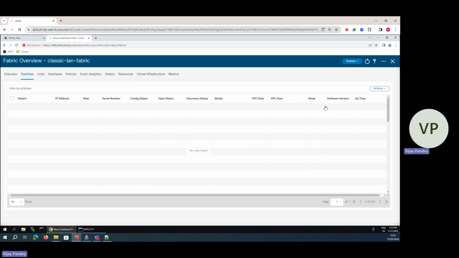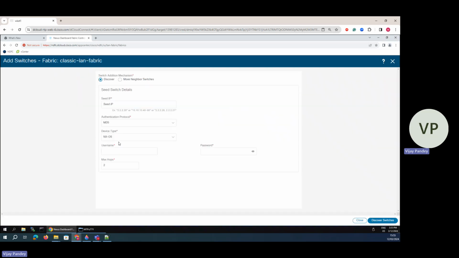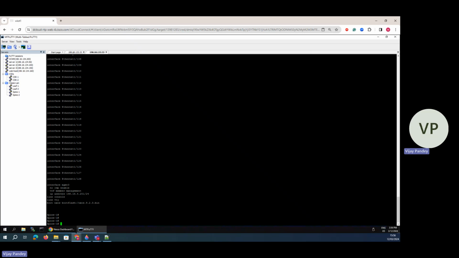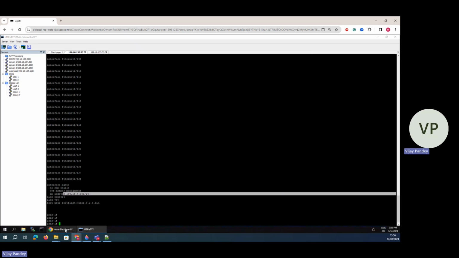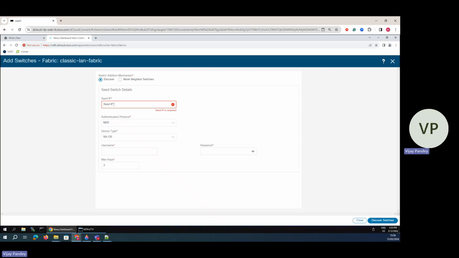I will go to the switch and try to add this switch. What IP address am I going to give? If you see the leaf switch, what is the management IP address? This is the management IP address. Okay, the moment I discover the management IP address 198.18.4.101, NXOS type, make sure you choose the OS type you want to discover. You do not use XC for the NXOS.